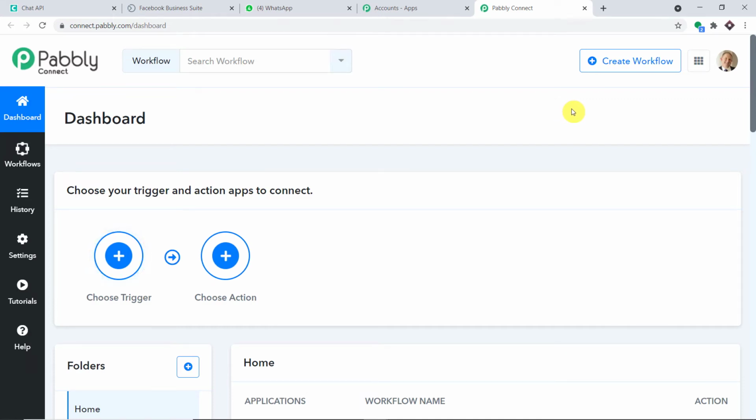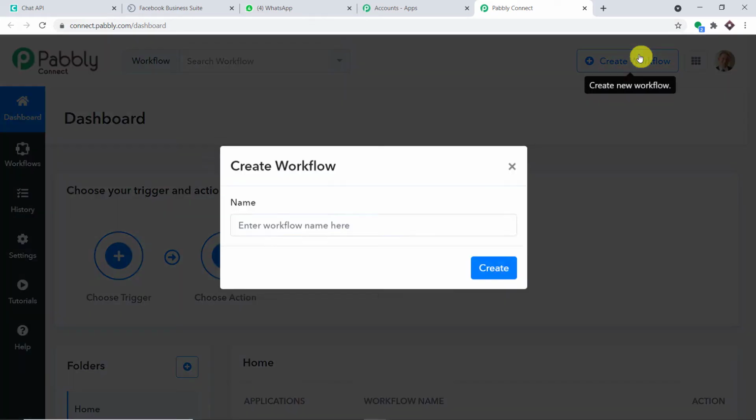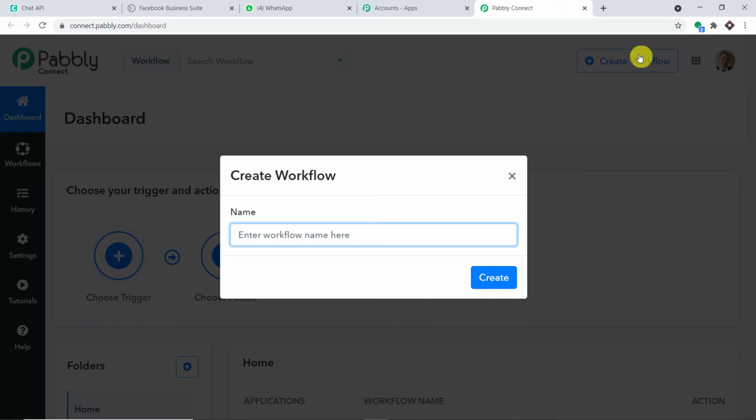Okay, so now we are going to integrate Facebook as well as WhatsApp. That is why we are going to click on this button, create workflow. So when you click on this button, you will find a window. Now I'm going to give a name to this workflow. Facebook to WhatsApp. Of course, you can give any name according to your discretion. It's totally up to you. Facebook to WhatsApp, just click on create.